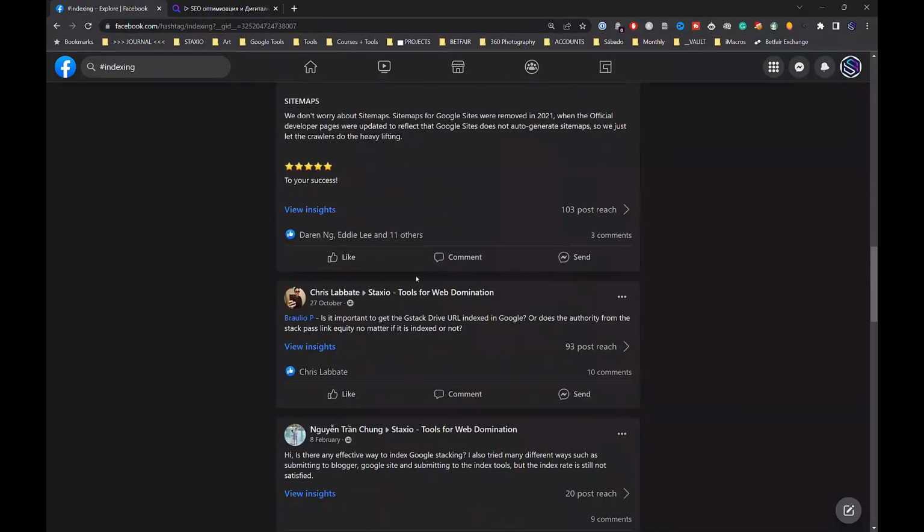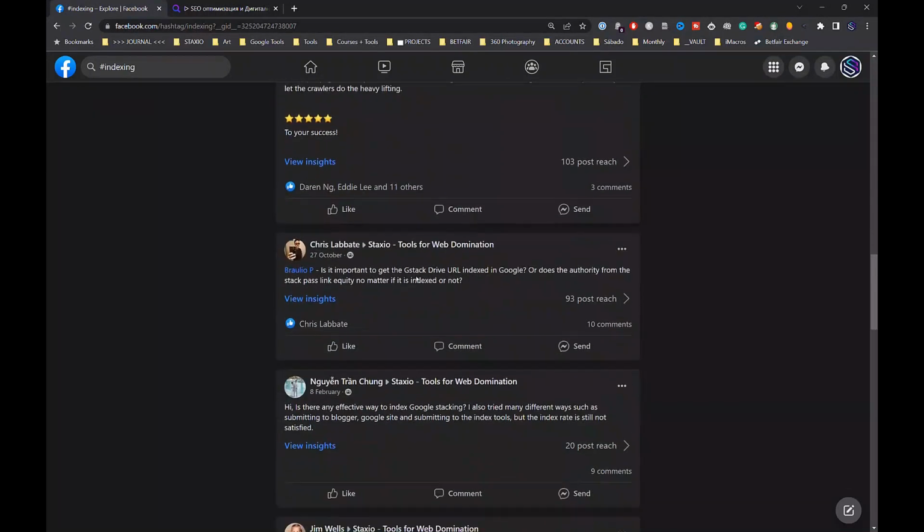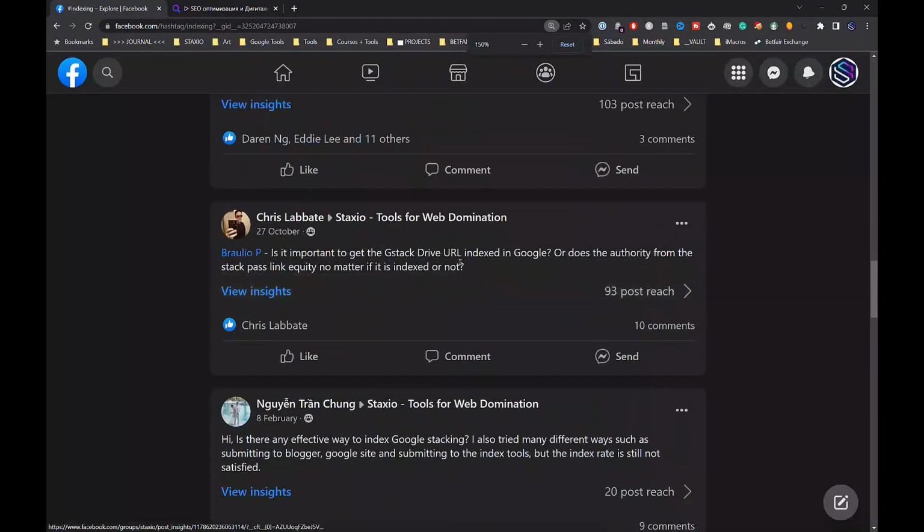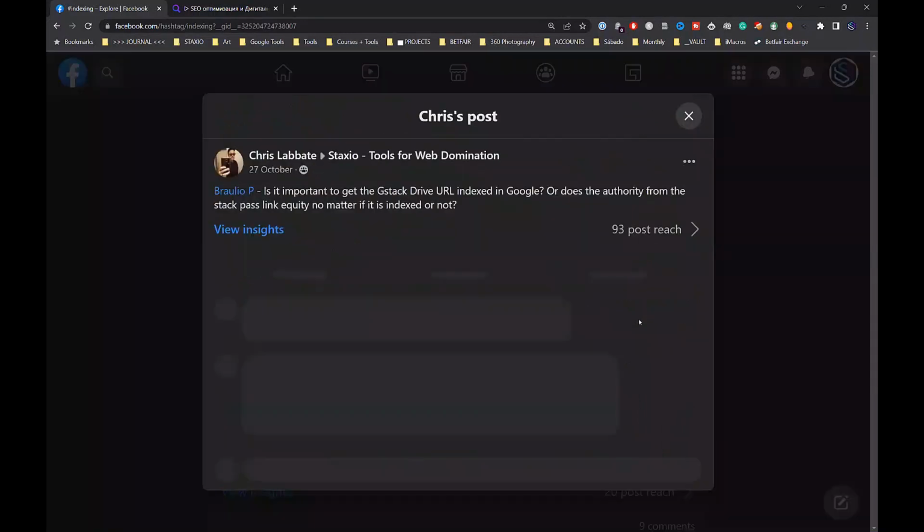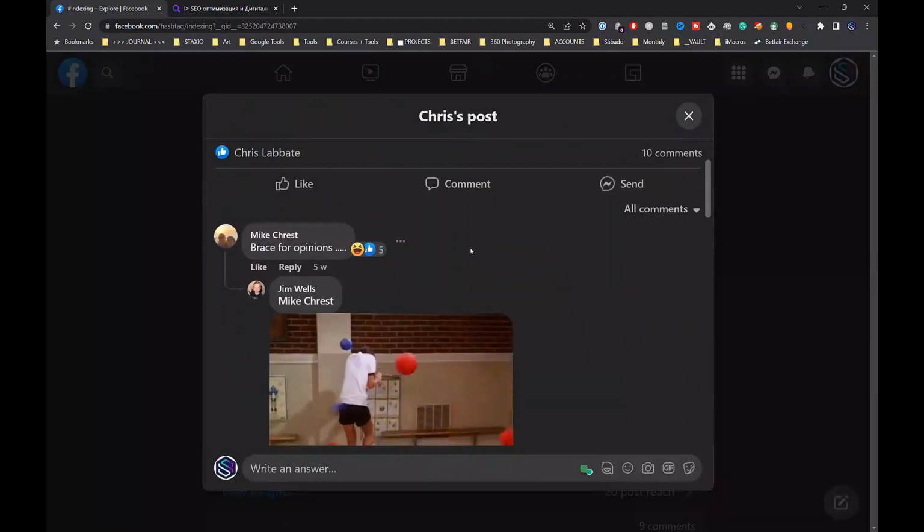Your question was about which links, which URL, to index, right, from the stack? Yes. Okay, so let's see if we can find out. If not, then we'll talk about it a little bit. I think this is a good one. Let me zoom in a little bit. Okay, let's see if we talked about this.